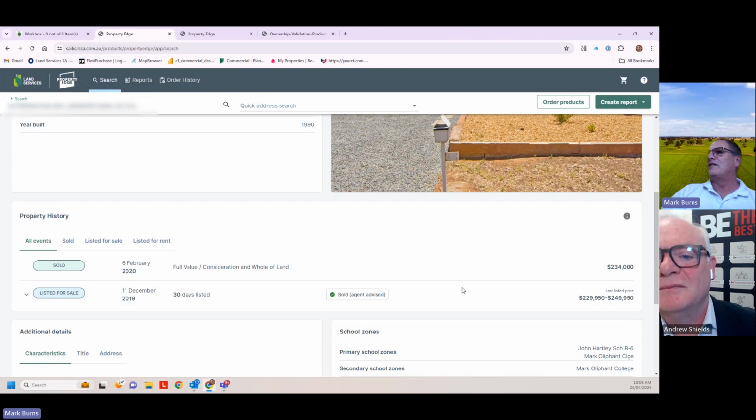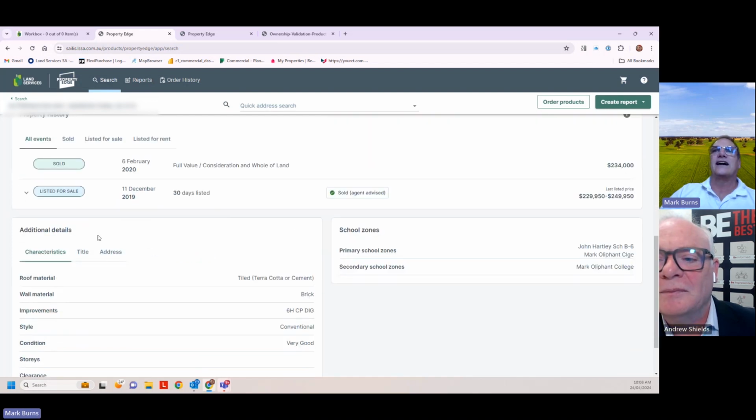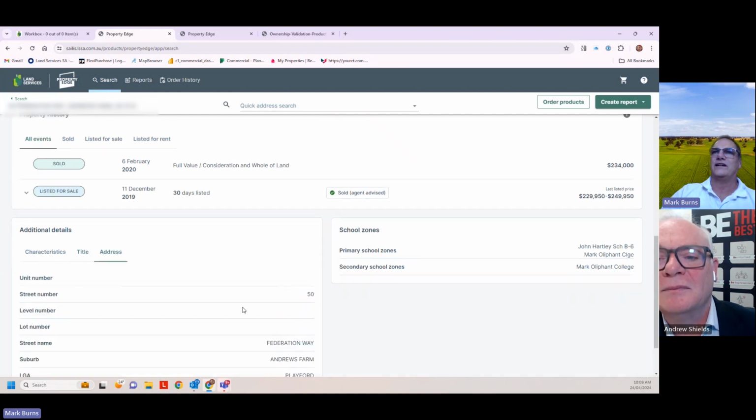As I go down, and you can see here, this actually was on the market in 2019. It was on the market for 30 days. The gazetted sale price, the final price, was 234,000. So once again, that's taking me to the property. You can see here on the right-hand side, as we talked about before, you've got both primary school and secondary school zones where it's zoned to. Yeah. And in this case, I can go to the title, confirm the title was the correct title, and most importantly, this is 50. It's not one of 50. So I can confirm all of that.